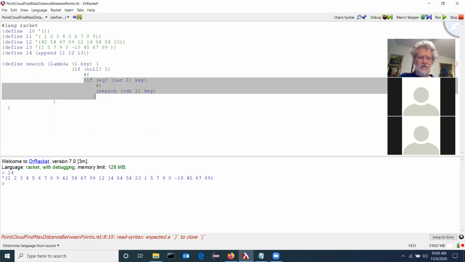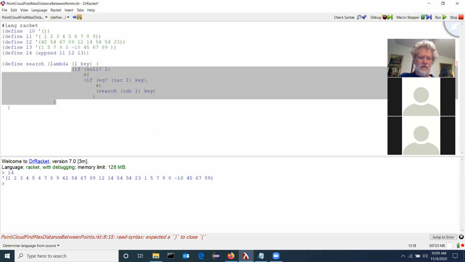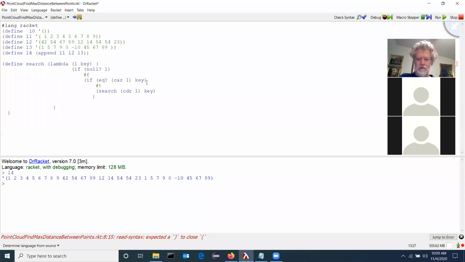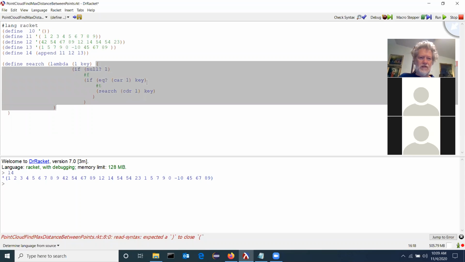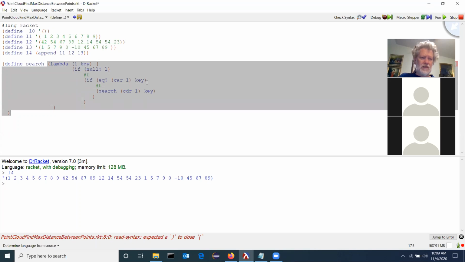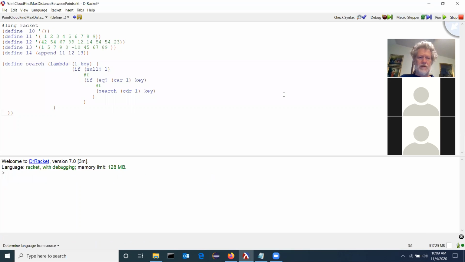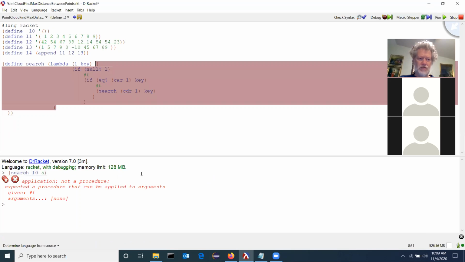There's my if statement. There's my other if statement. There's my lambda definition. There's the for lambda, and I still messed up somewhere, so let's put that in there. Let's see if I got any errors. Okay. So if I did search L0 for 5, it should return.